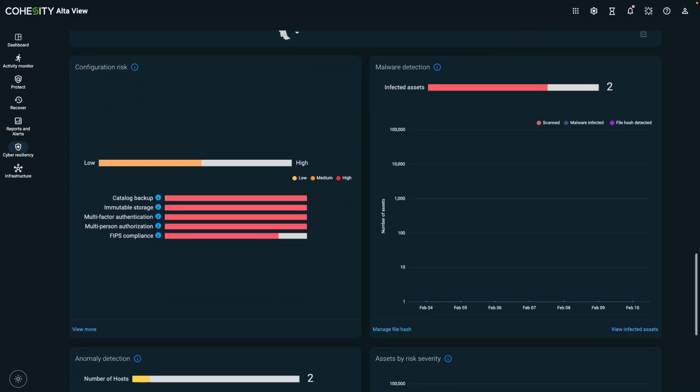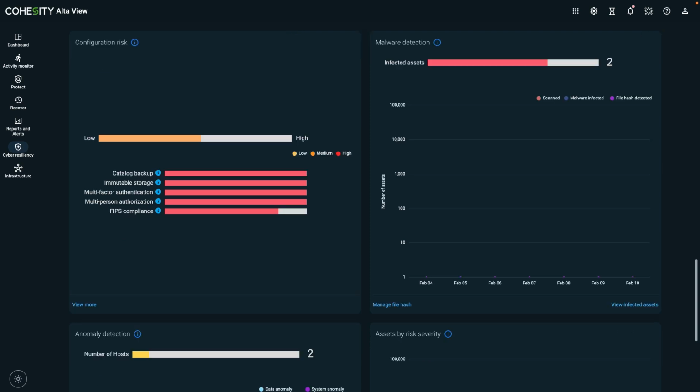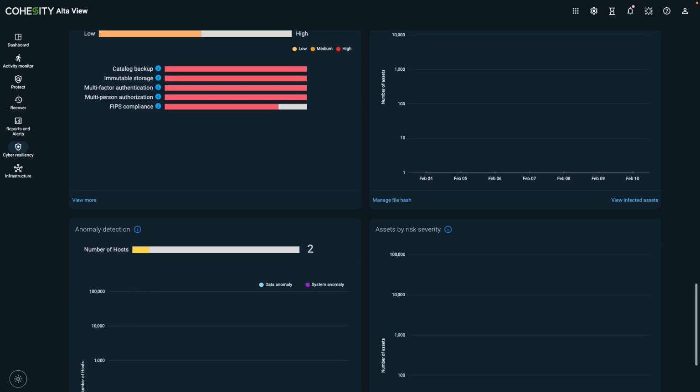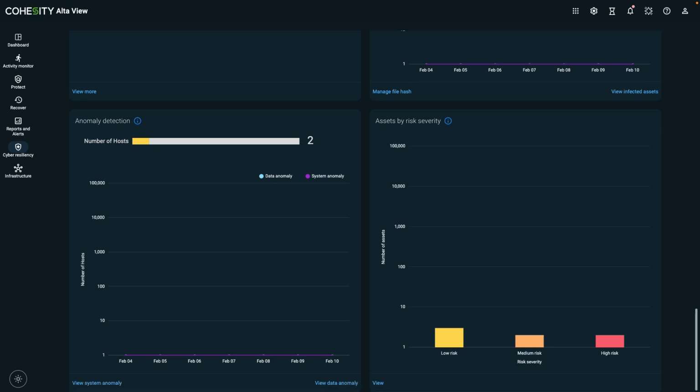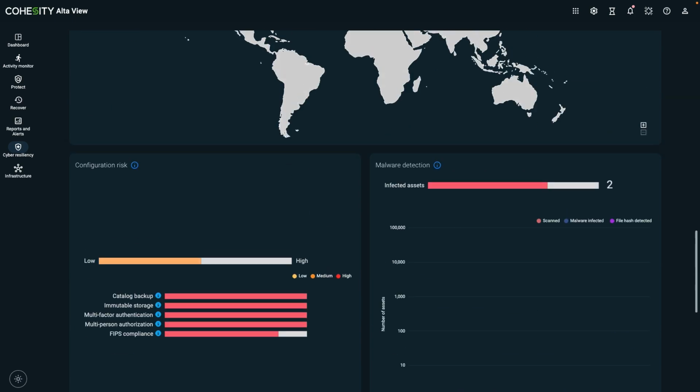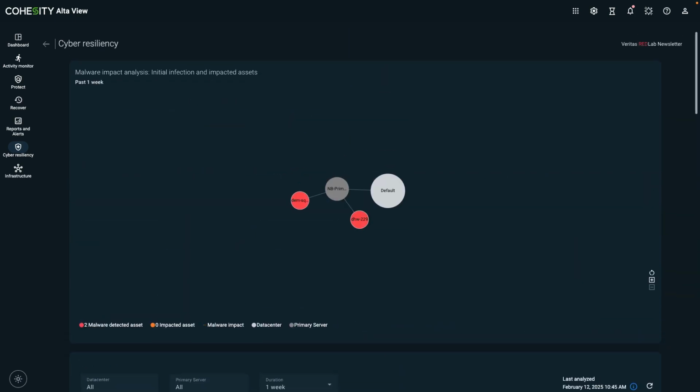The dashboard lets you correlate suspicious activities and assess whether malware is spreading across systems. You can also categorize assets by risk severity, helping you prioritize responses for those classified as high risk. By correlating these various data points, you can effectively track the progression of a security event, evaluate the impact, and respond swiftly. Let's take a look at an example from the Malware Impact Analysis section.